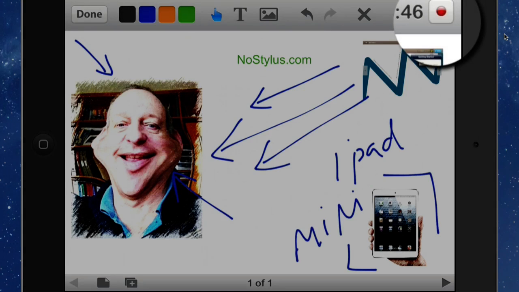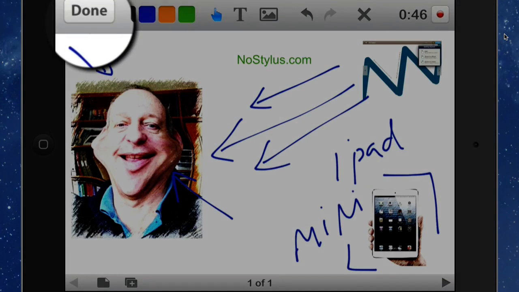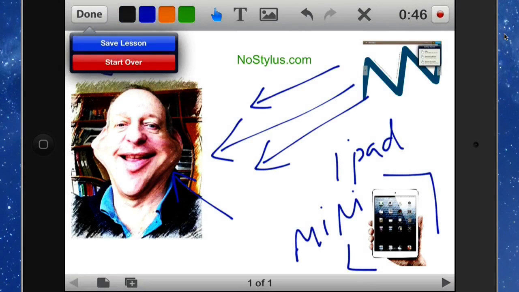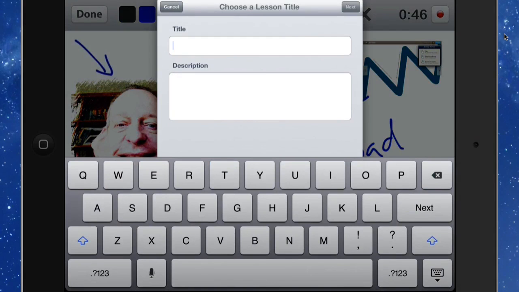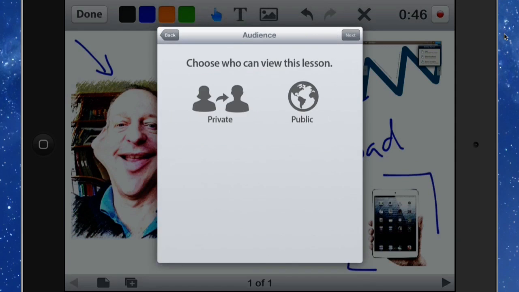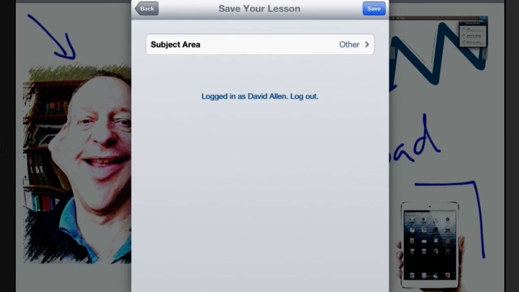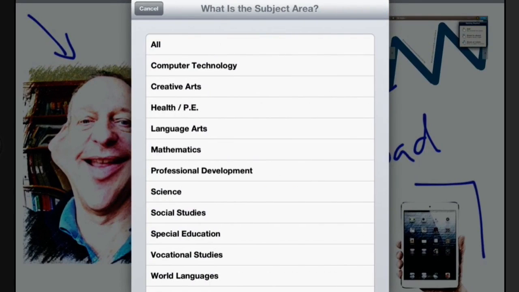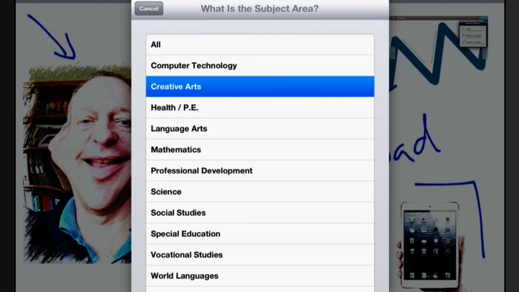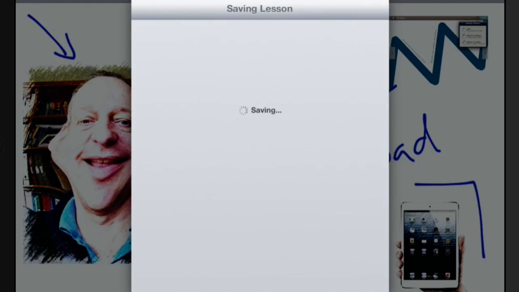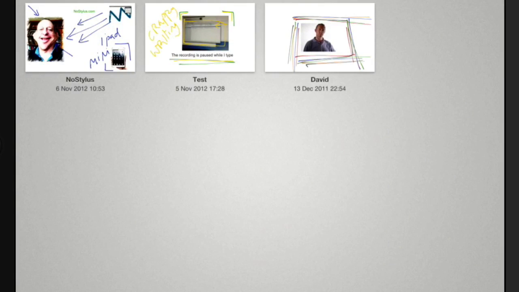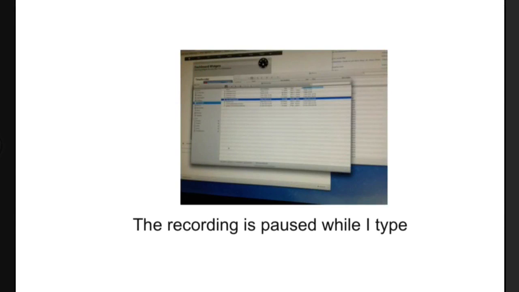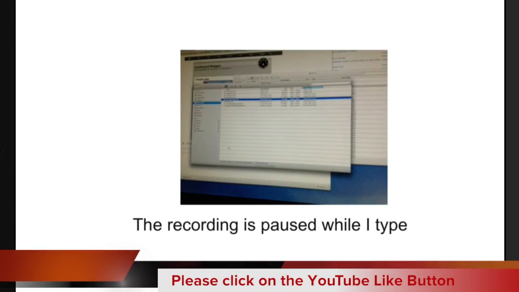So let's click on pause with that now, and we'll in fact go over and click on done. Let's click on Save Lesson, and we'll give it a name. Okay, so No Stylus. So it's just a test, so we'll click on Next, and choose who can view this lesson. I'll put this one as private, and in the subject area you've got a few choices there. So let's say it's creative arts. We'll click on save. As you see, I am logged into this here, so that anything that I've got here will be sent off to the server there, so that I can go to the website and grab it from there as well. And basically you get a faithful reproduction of what it was you recorded.